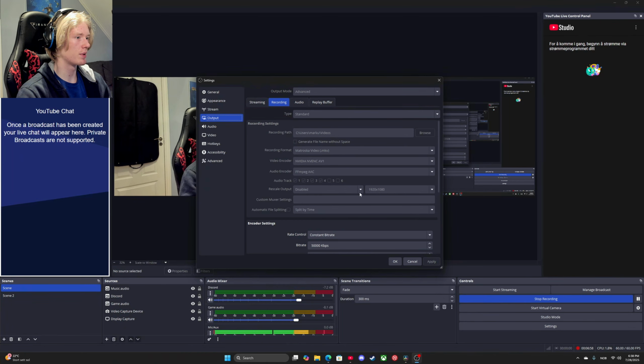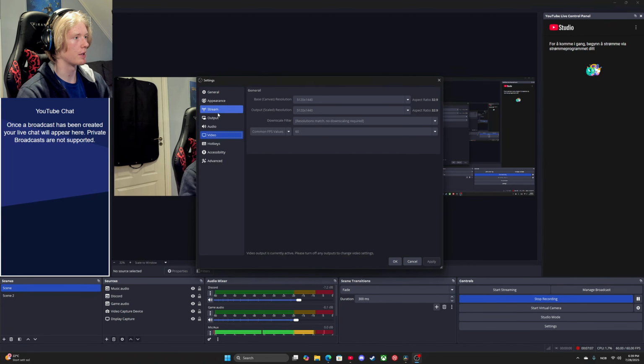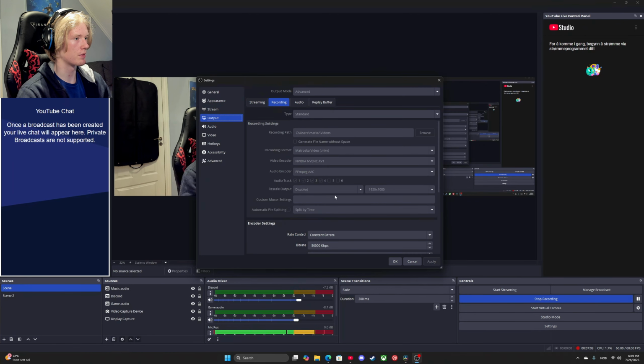And the rescale output, I don't really use this. The downscaling filter is a lot better, and the output is way better. Just don't use this. And the last 2 settings here, not really that important.